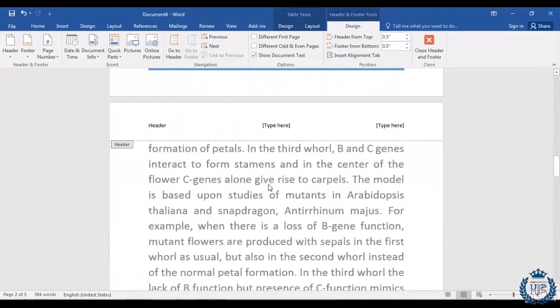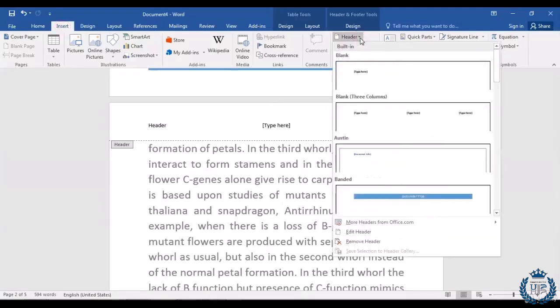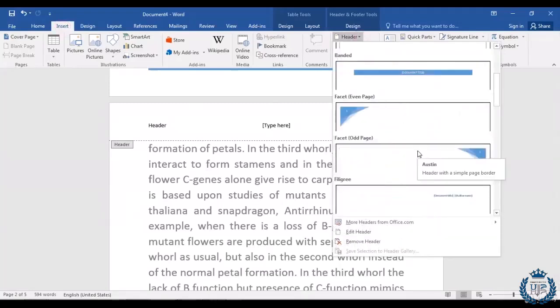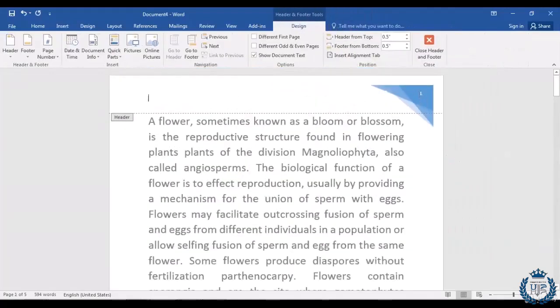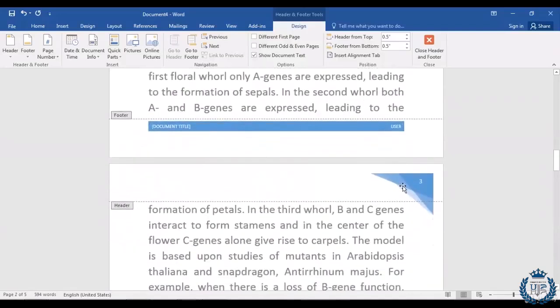If you want to add a header which includes the page number, then you have to select the insert menu, then header, and from there you will get the odd page or even page header. I'm selecting this odd page header option, and you can see the page number is now in the header, as well as in page 2, page 3. So this is how you will add header and footer in Microsoft Word.